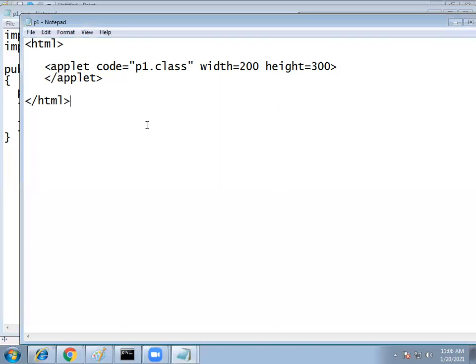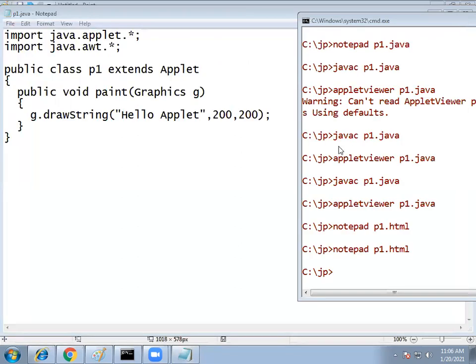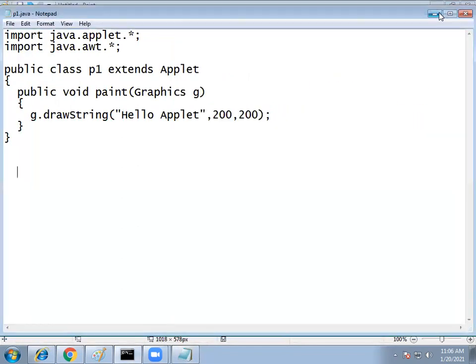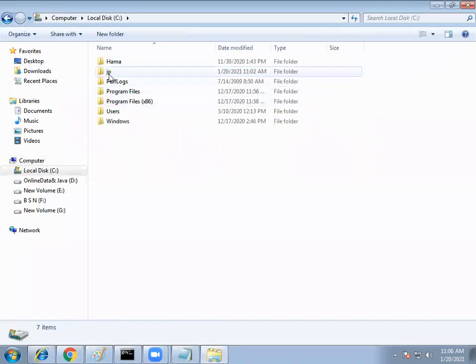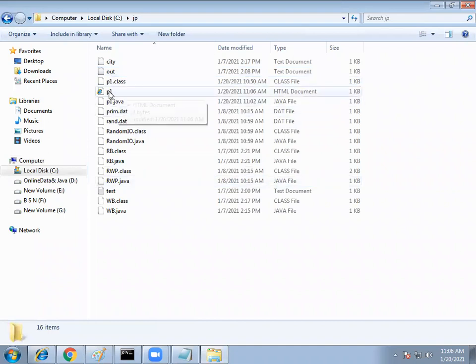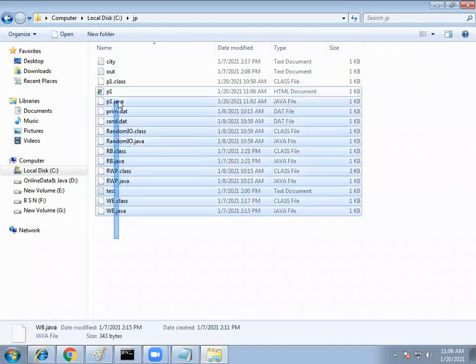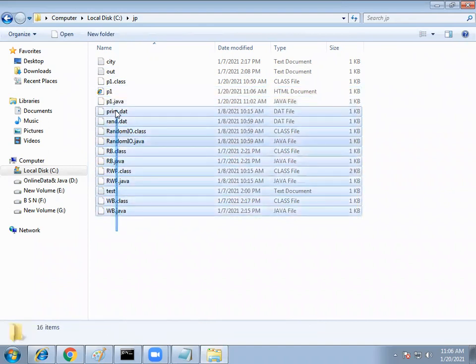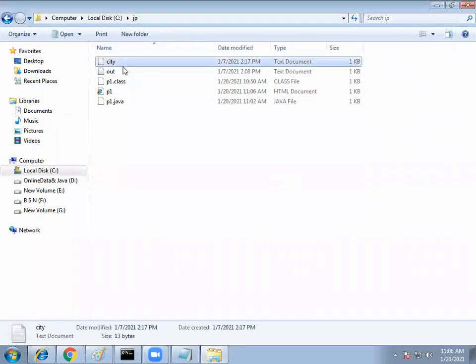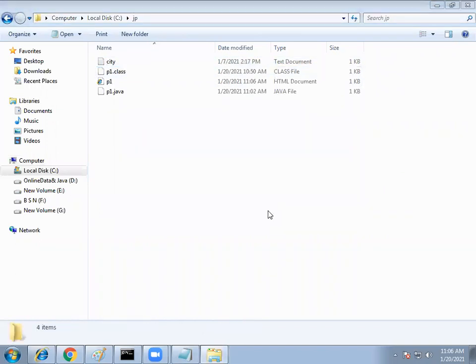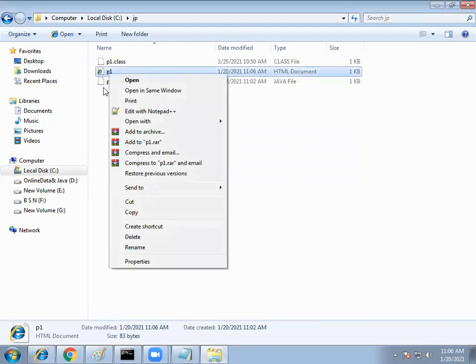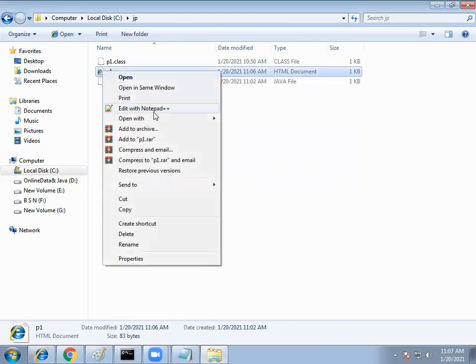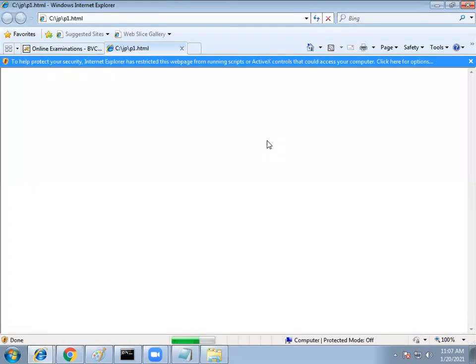Okay. So now after typing this code, what you have to do is simply close the file and go to the folder. Now it is there in C drive and JP. Now see, where is the HTML file? This is my HTML file. Now simply right click on this HTML file and open with Internet Explorer.